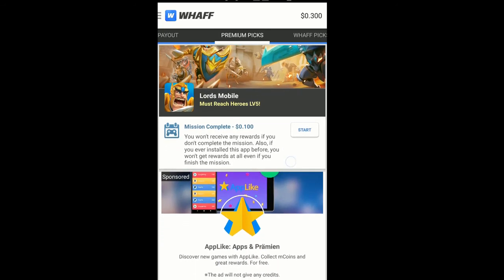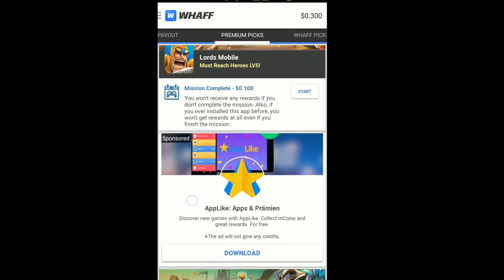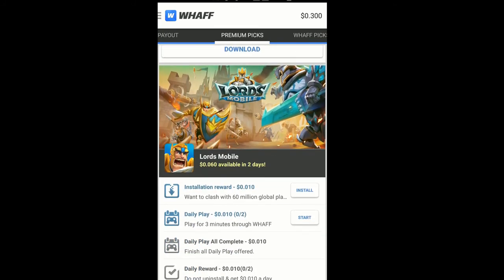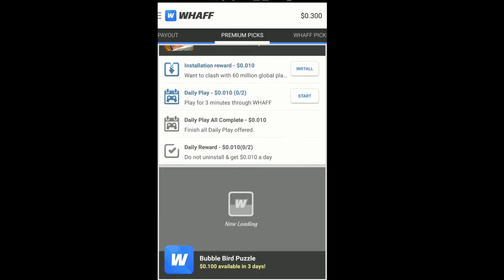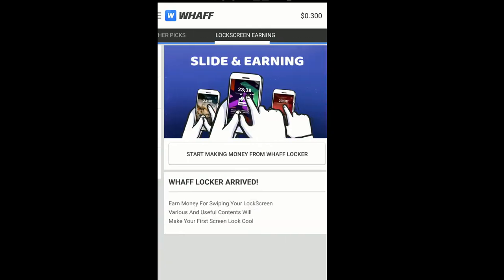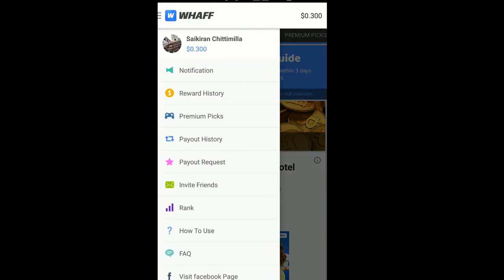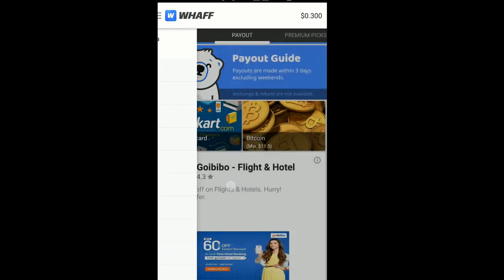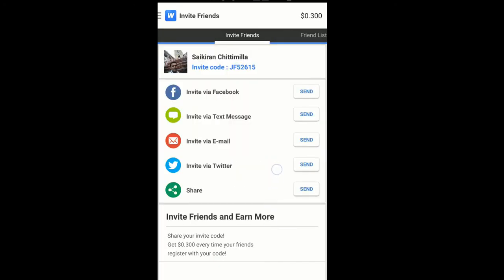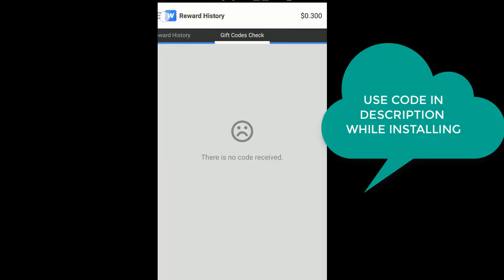So just do some tasks on this app like mission complete, play this and get $0.1, installation rewards, daily play, and so on. And apart from this, you have another option to get money into your account from this app by referring your friends, invite friends. So you can send invites through various options. This is the best way to earn money through this app.